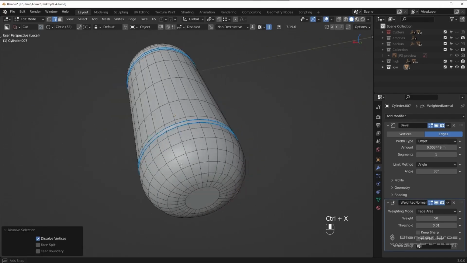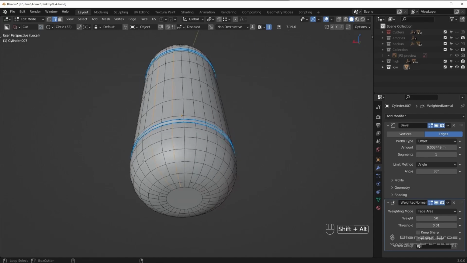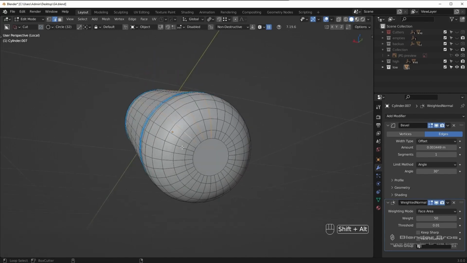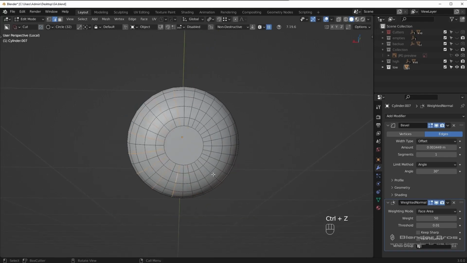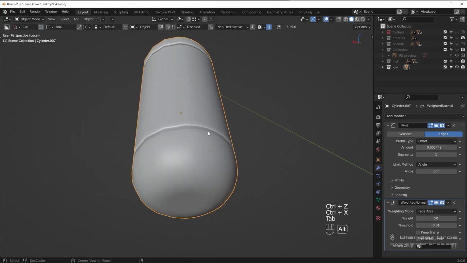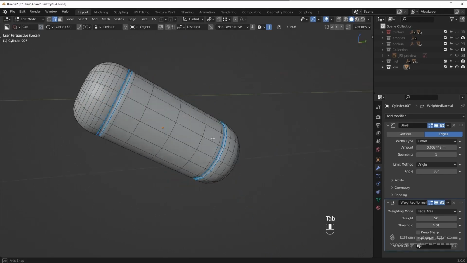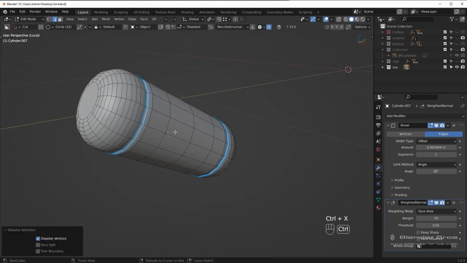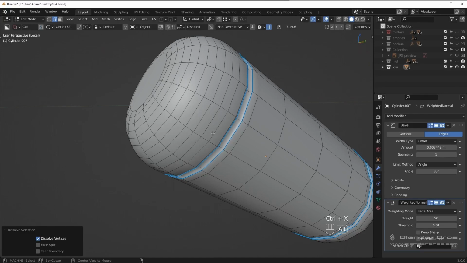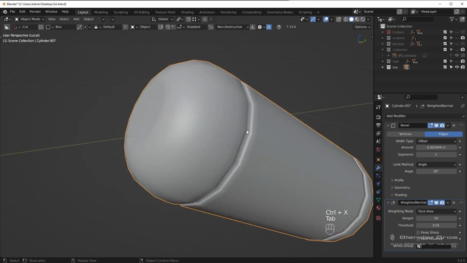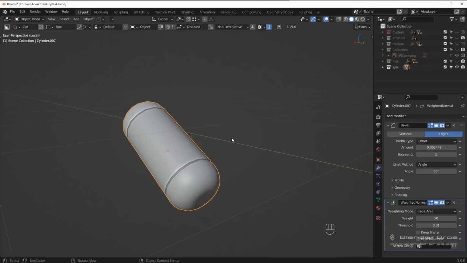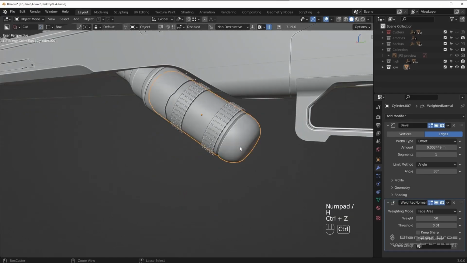Control X. And then just go through here. Cool. And then once again, Alt X, symmetrize. And we can just get rid of these random pieces here. And let's also make sure we decimate this portion down. Cool. So far so good, making progress.